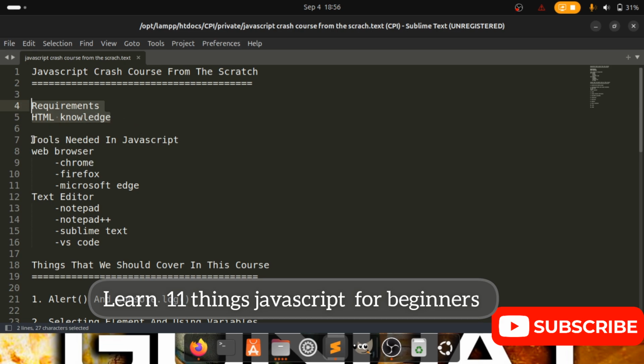So, the tools needed for JavaScript, there are two tools. Number one is a web browser, and number two is a text editor. For both of these you should have at least one tool. For example, for your web browser, you should have at least one of these three: Chrome, Firefox, or Microsoft Edge. A web browser is a tool used for browsing a website.